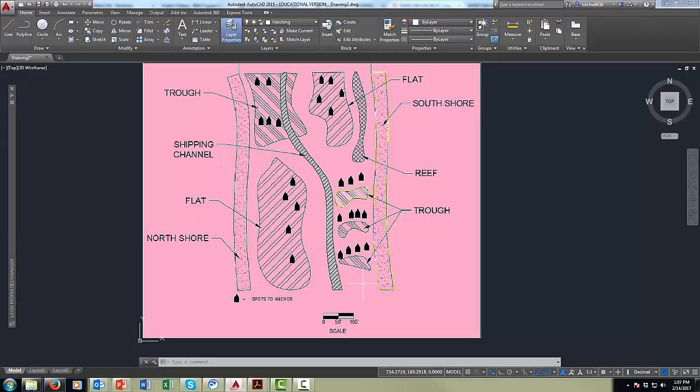So that's how you do hatching and create areas using both splines and lines with the join command, and how you can draw over the top of an existing drawing. So I hope that helps.